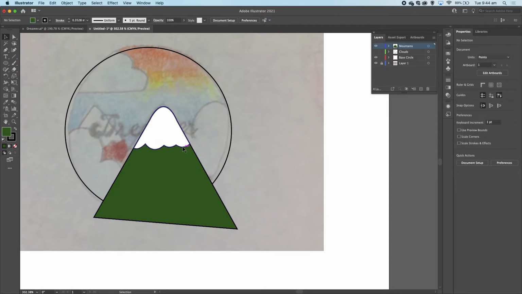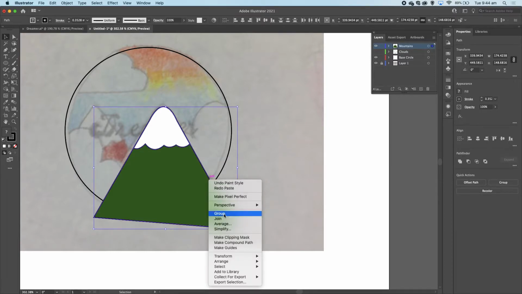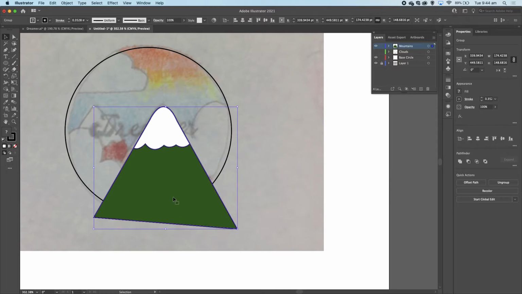Excuse me, so what I could have done there is if I click on the snow and click on the mountain, I can group them together, and now I can just select all this as one item, Command C, Command V.